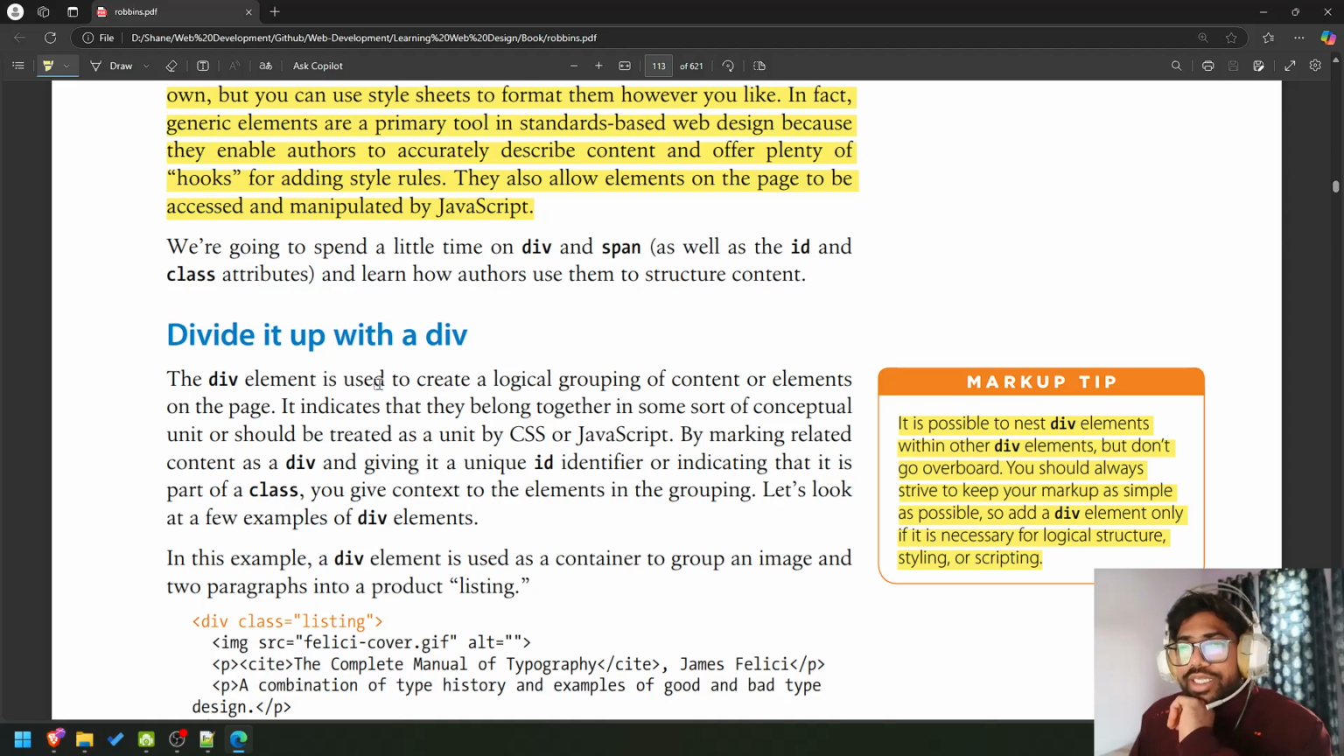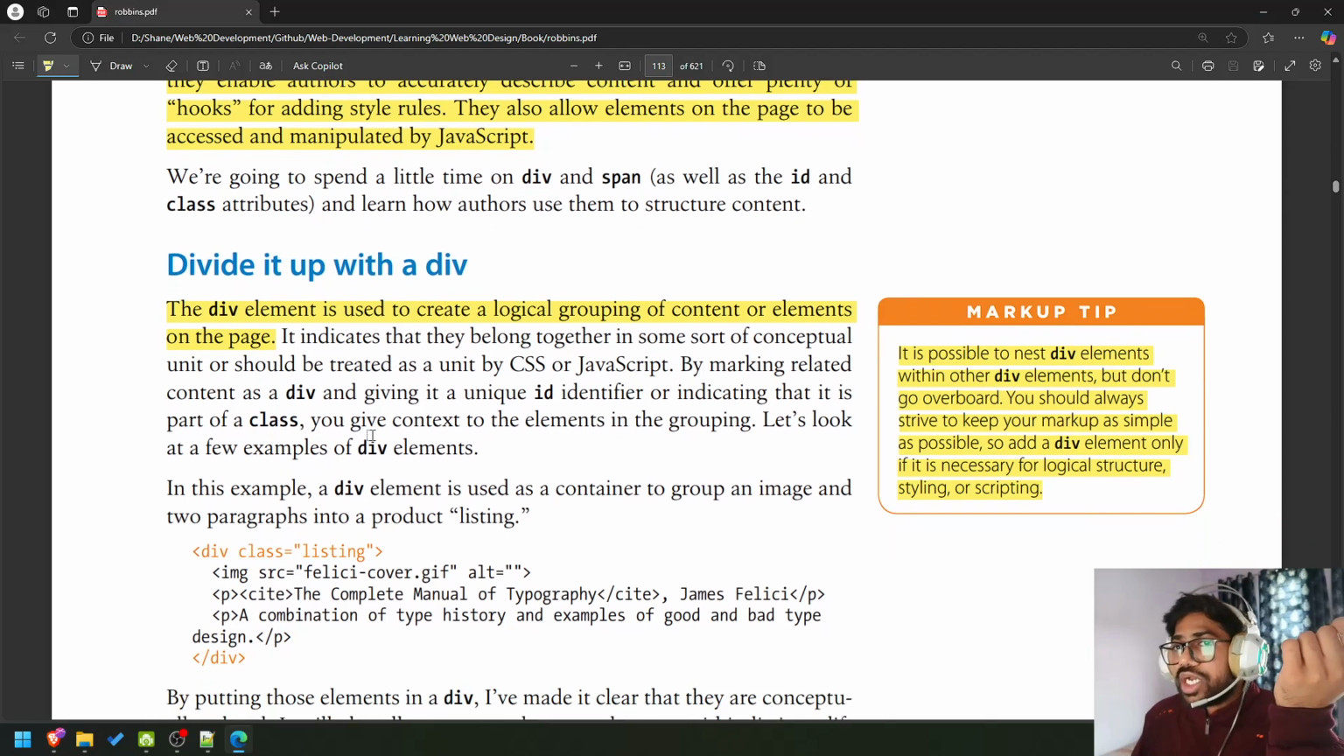The div element is used to create a logical grouping of content or elements on the page. It indicates that they belong together in some sort of conceptual unit or should be treated as a unit by CSS or JavaScript. By marking related content as a div and giving it a unique ID identifier, or indicating that it is part of a class, you give context to the elements in the grouping.